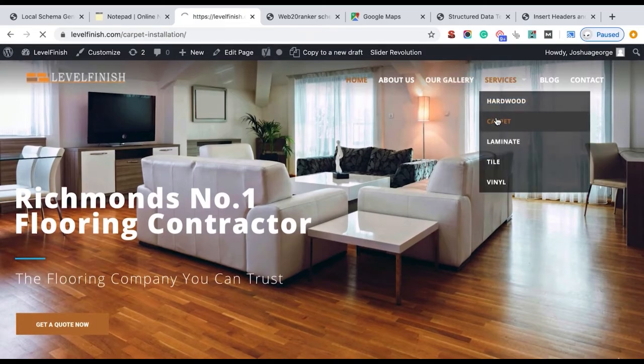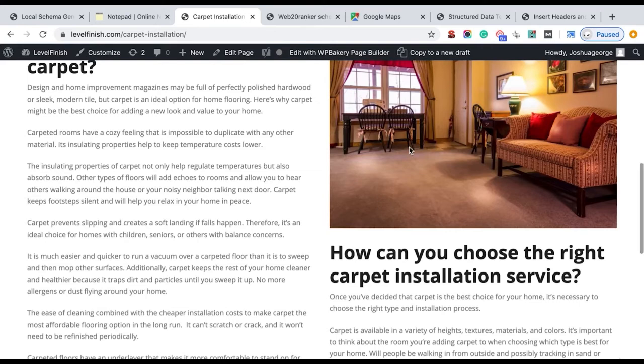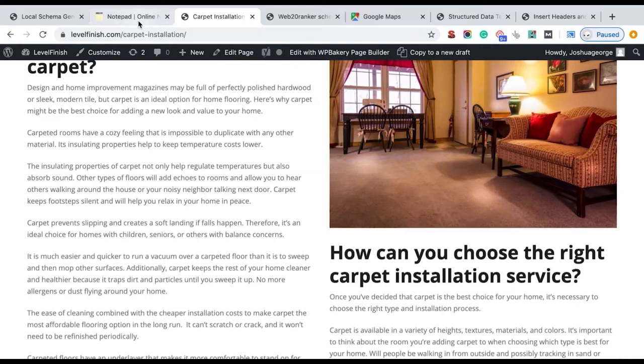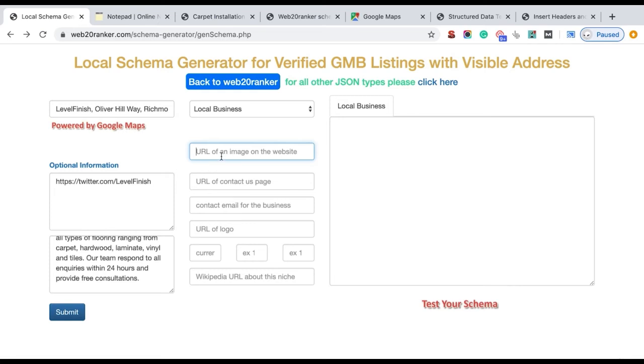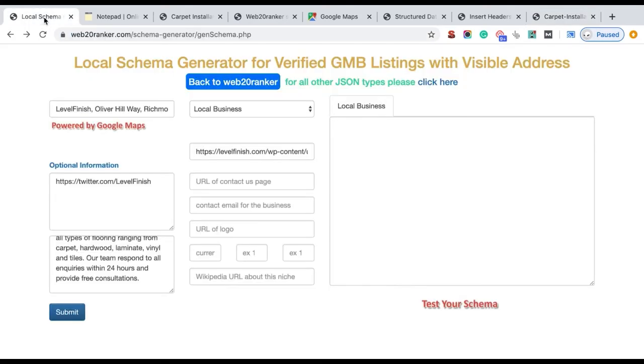So let's just go to the carpet page. And let's just find an image of some carpet. So you can go for this one or this one. Let's take this one. So let's go to copy image address. And now go back to the schema markup and now paste that there. That has now pasted in the URL of my image. So if I went over to Google and searched for that URL, that should then direct me to a whole page about the image, which is perfect.